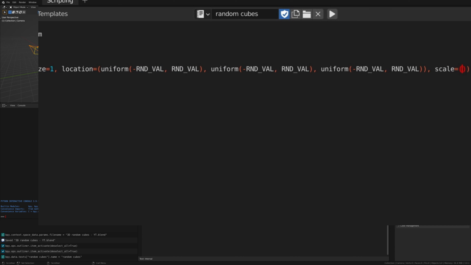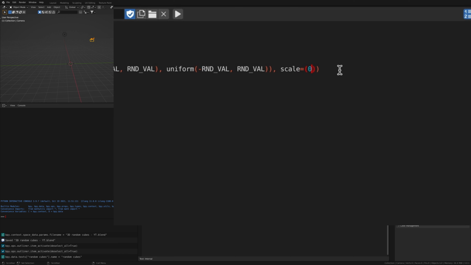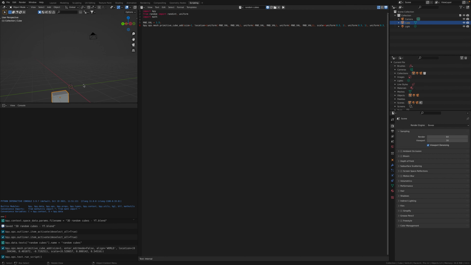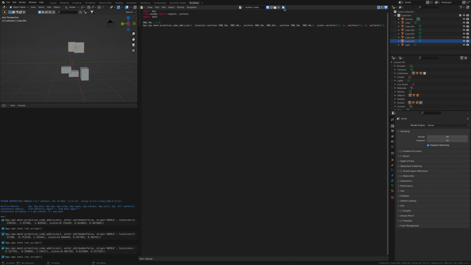And then the same goes for scale. But for scale, we're going to use different values because we don't really need to go from a negative value to a positive value. So I'll go from 0.5 to 1, and it's going to be uniform, sorry. And then the same goes for the other axes. Now, if I run it, we have a cube, or rather it's not a cube because we have different scales, so it's rectangular now. And now if I run it over and over, I get a multitude of cubes.